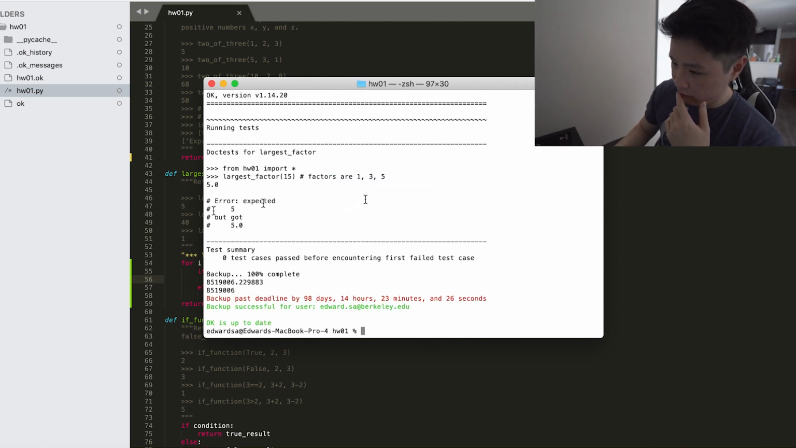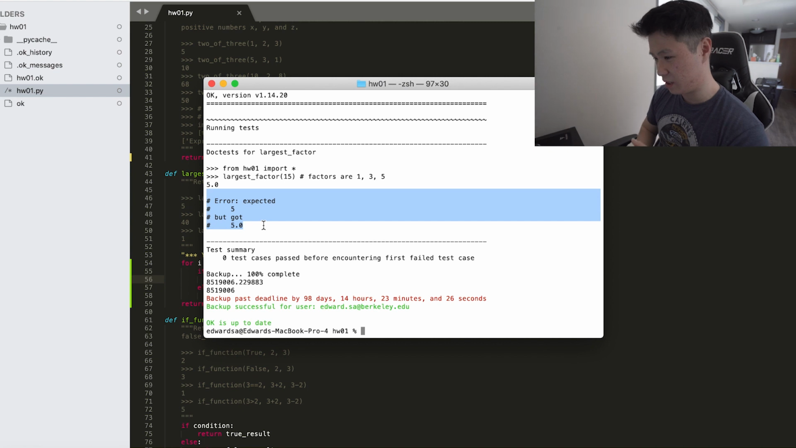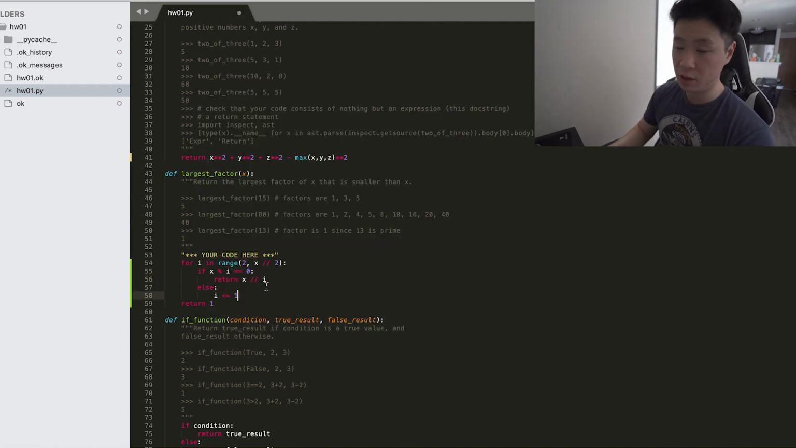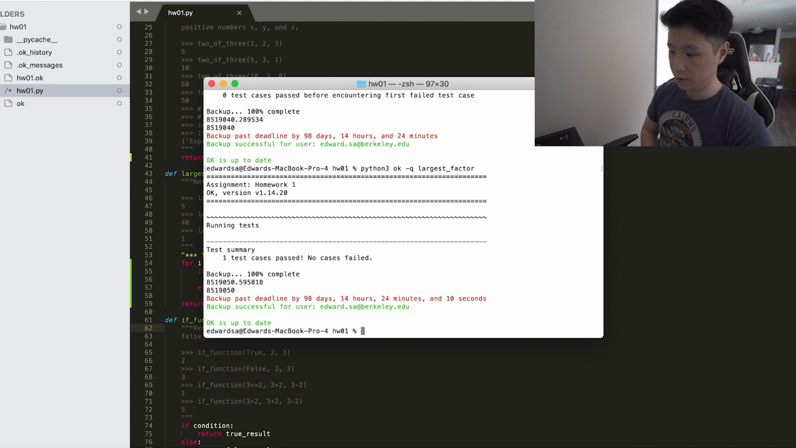So you can see here in the error, we expected 5, but we got 5.0. Well, you'd be like, dude, what the heck? That's the right answer, right? But the autograder is not too lenient, so we have to change it to an integer. And we know this double divide won't cut out a decimal at the end because in this if case, we check to see if there's a remainder in the first place. So there we go. One test case passed, no cases failed.